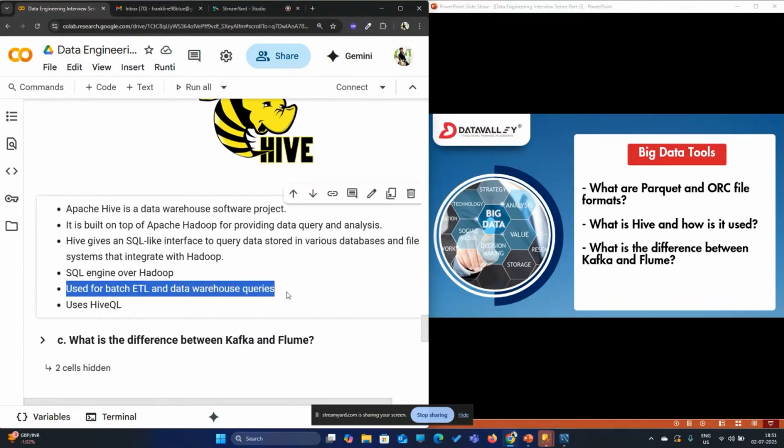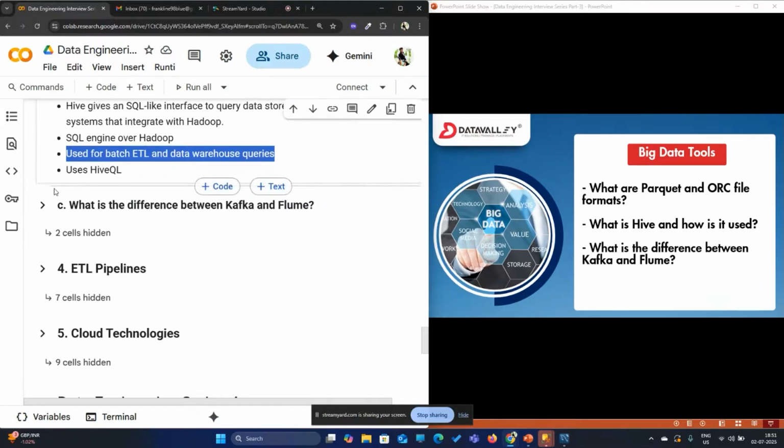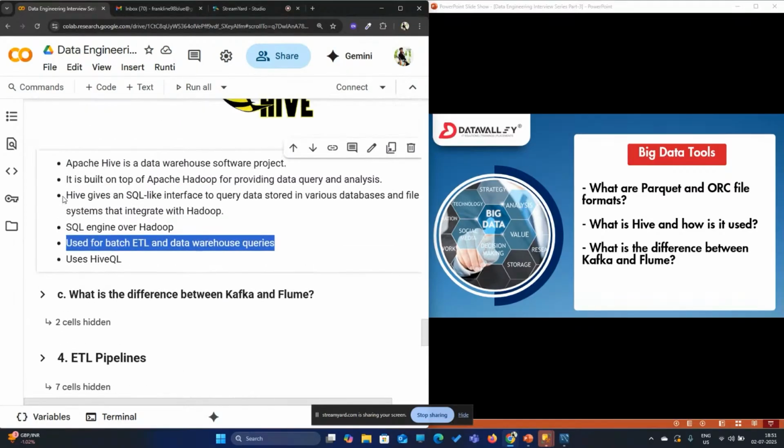And Hive is especially suitable for batch ETL and data warehousing queries. And Hive supports HiveQL or HQL or HiveSQL. So these are the different ways that Hive is used. Mainly for analytics, I would say, because this is an open source data warehouse.